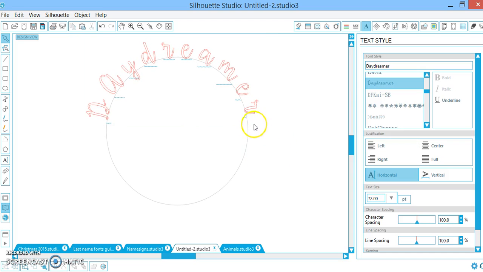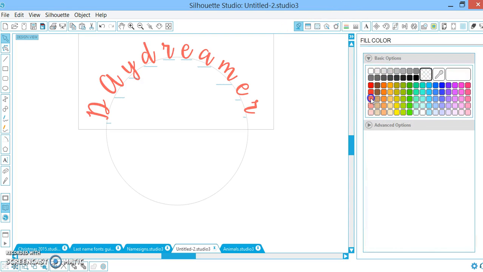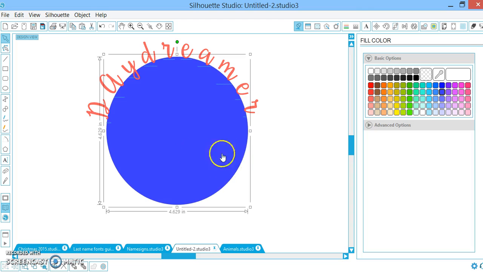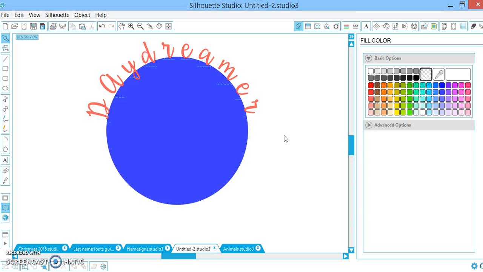Okay, it's that easy. Then you can go through and you can paint and do all your different colors if you want. You can make this circle solid. You can make it whatever you want to do. Hope that's what you guys were looking for.